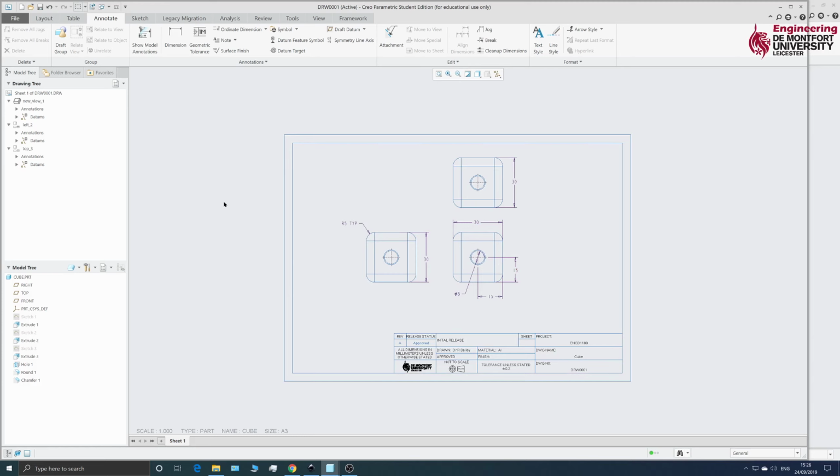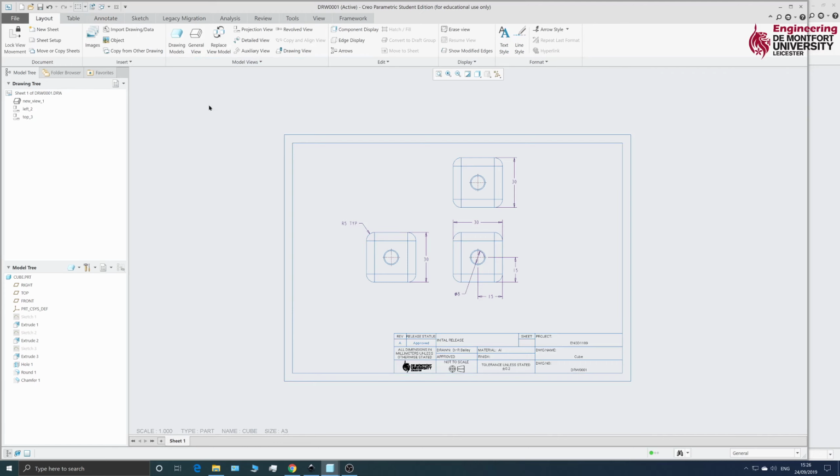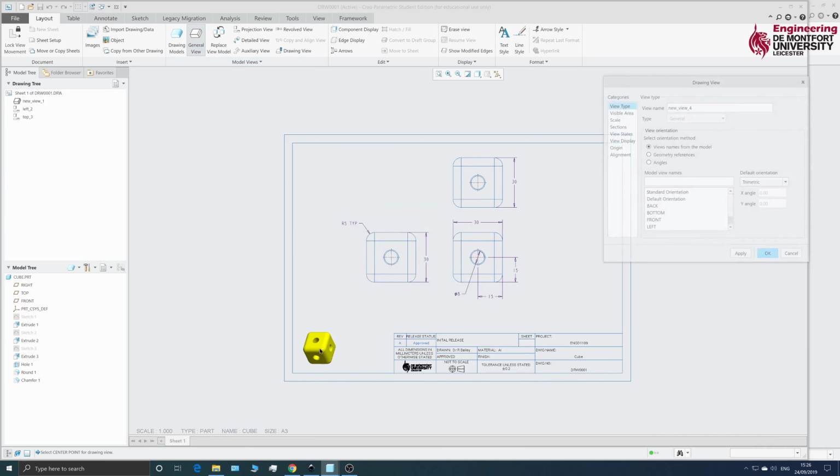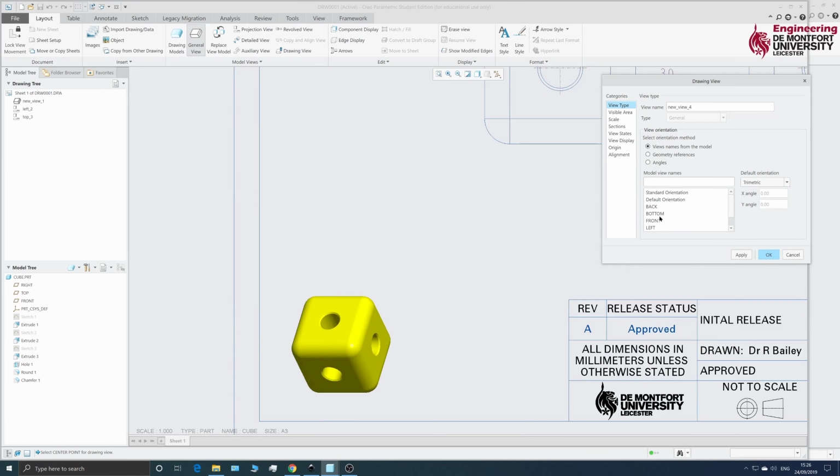Now another common thing that you would do is put a 3D representation of it, just so that the manufacturer can actually see what it looks like in 3D. So if we go back to Layout at the top, we can go General View, click OK, and click down here, and I'll probably just change the view state of this so that it shows shading with edges.